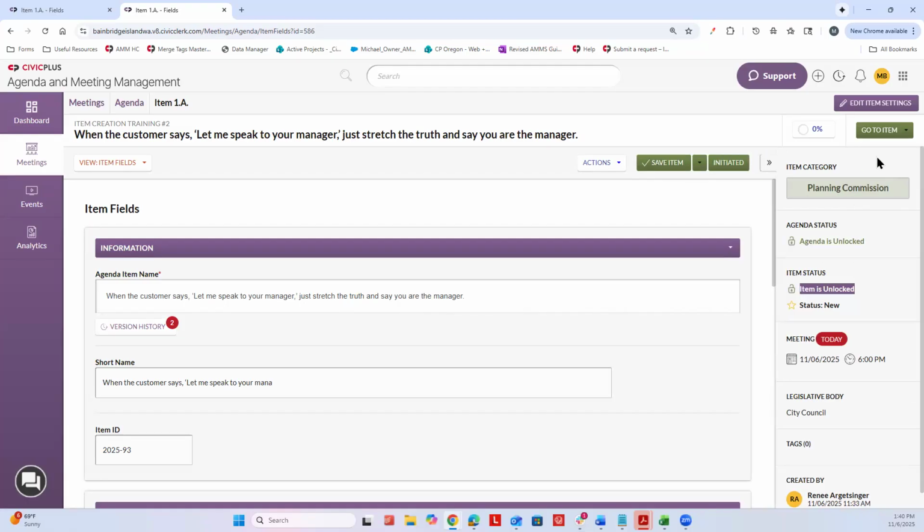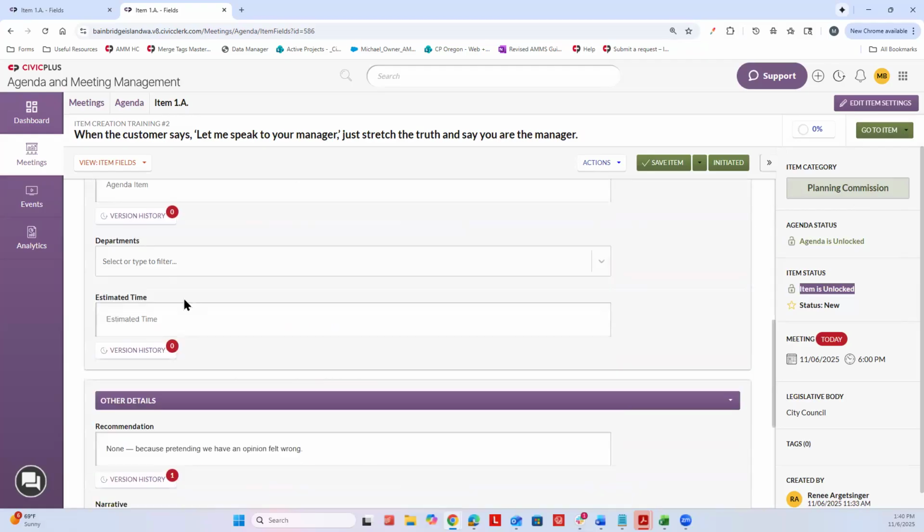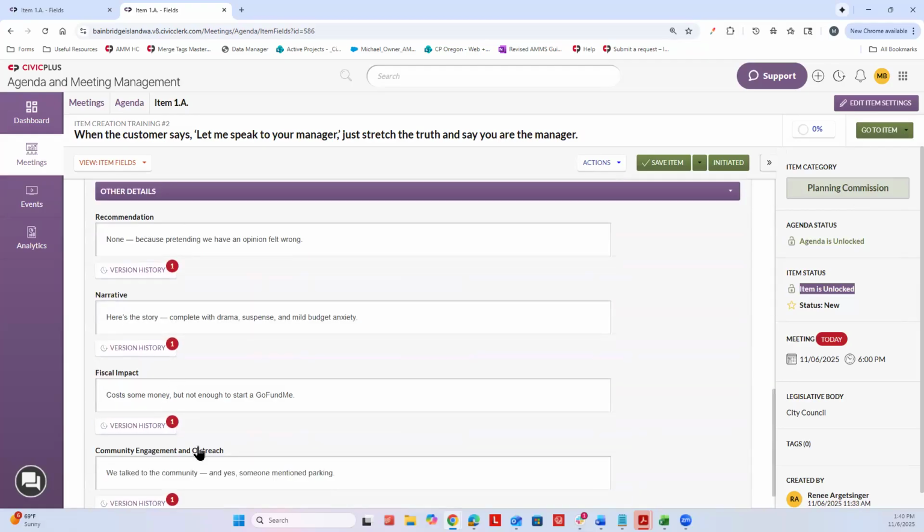It's up to you. This is a cool feature I like as well. I use this all the time. It's called the go to item feature. You notice you created the agenda bill fields here. So the recommendation narrative, so on and so forth. These fields, if you want to create those for all the items, right, we can go to item and select item.